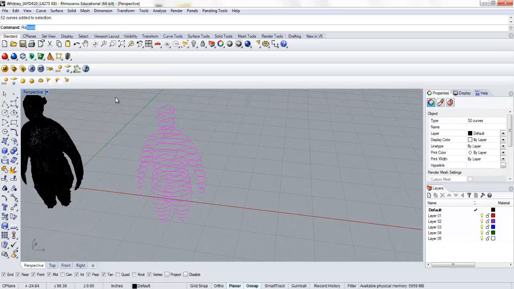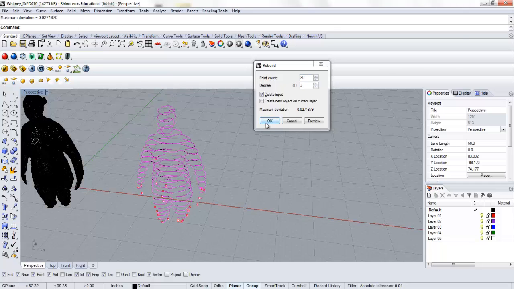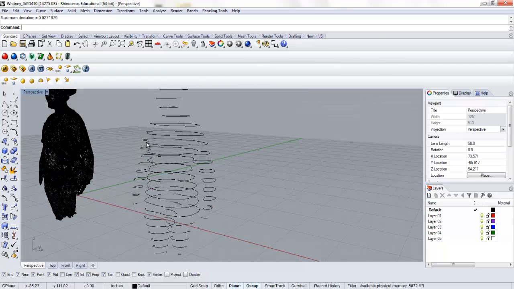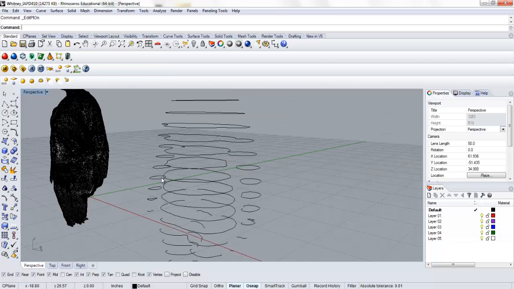But if you come in here and rebuild, you can decrease the point count to something a little bit more manageable. 35 to 50 will probably get you there. And then it gives you this maximum deviation, so we're not all that far off. And then if we turn on the edit points, you can see it's much more manageable.